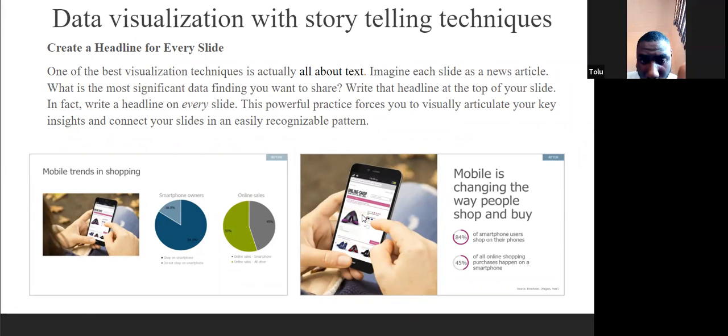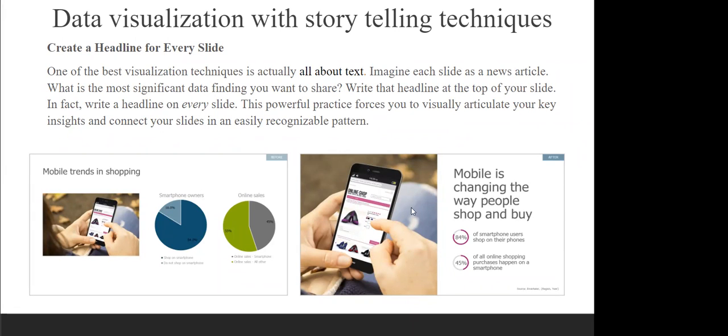But here, on the other hand, we have a visualization with a headline. And this headline tells us that mobile is changing the way people shop and buy things. We can see how much more visually appealing this is, and also more informative, because it has a headline attached to it.